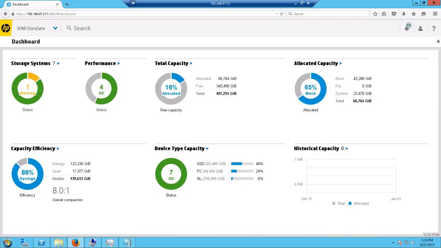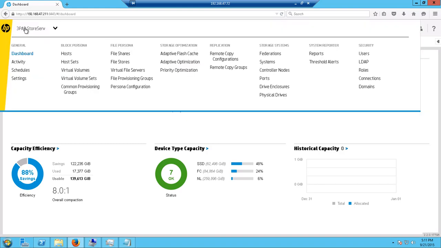What I want to show you is how to create a configuration for file persona from the ground up with nothing configured. The only thing configured so far is that the array is licensed and the nodes have the NICs already on them for file persona. So right now you're looking at the dashboard. What we'll do is go to the mega menu just like any other demo. We'll start at the mega menu to navigate, and we'll go ahead and go down to the file persona column.